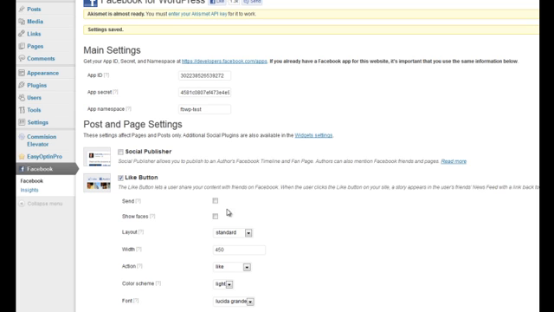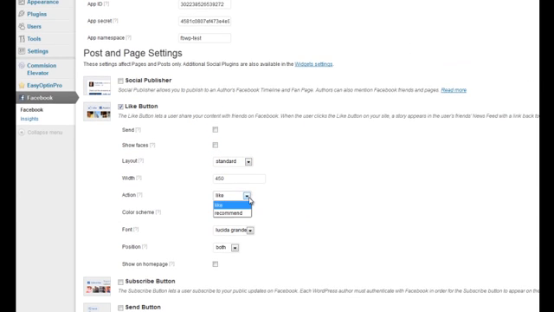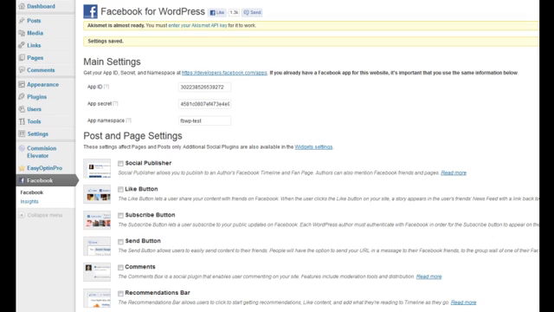So you can enable the send button, show people's faces. You can pick the button size, the action it's going to like, or the new one, recommend. You can set the color scheme, the font, everything, and you can add it to show on the homepage. This will basically add a like button directly onto your website. So it's an easy way to add the like button and get viral traffic. So we just uncheck that.